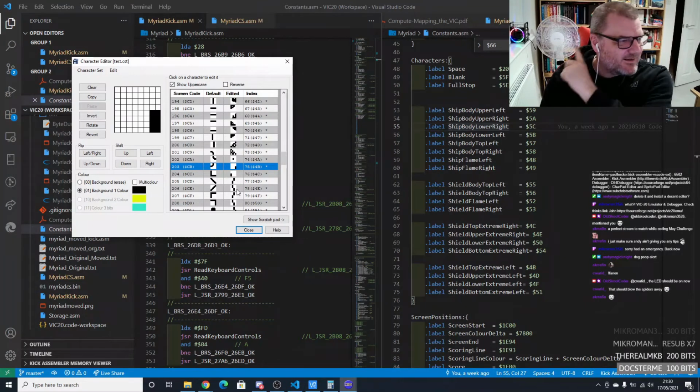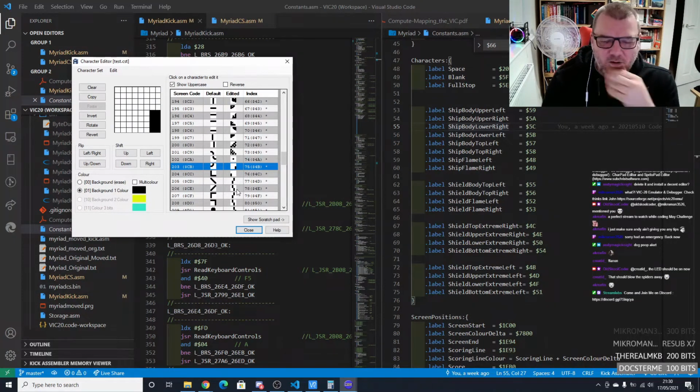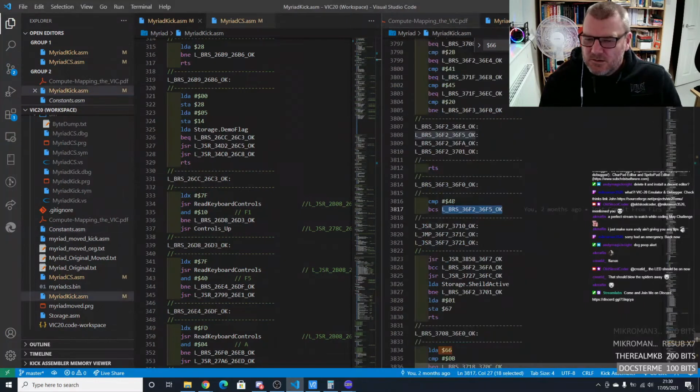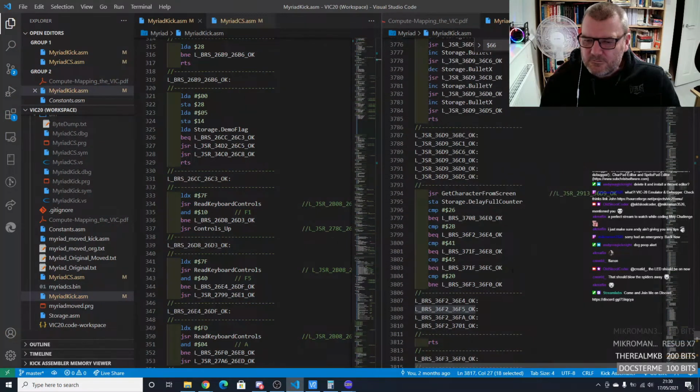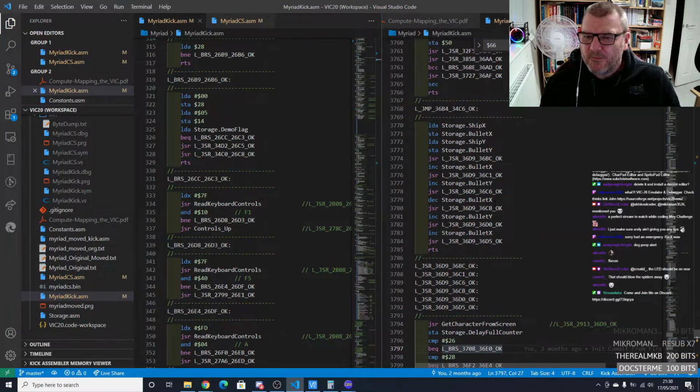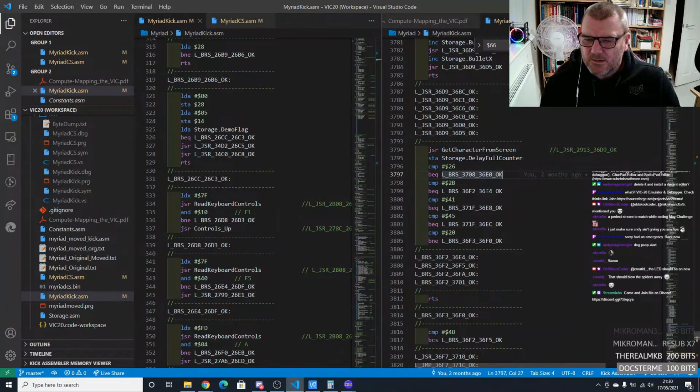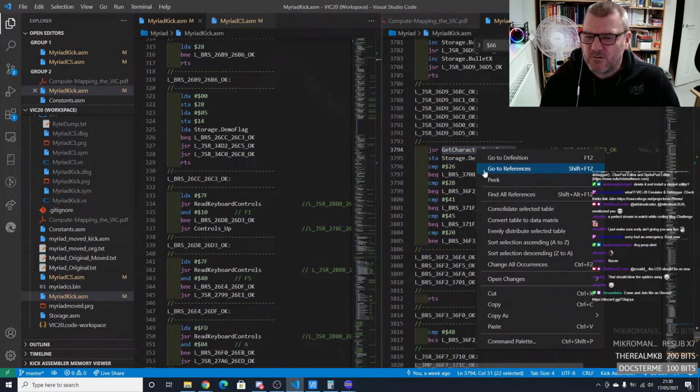Yeah, but that fan's not in there. Right, 4B. This is the shields. So if it's greater than 4B, we are going to here, which is the return. Right, so get character from screen. Let's find out how many of those there are.